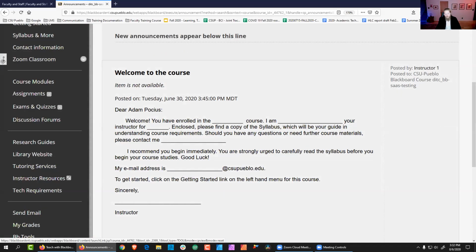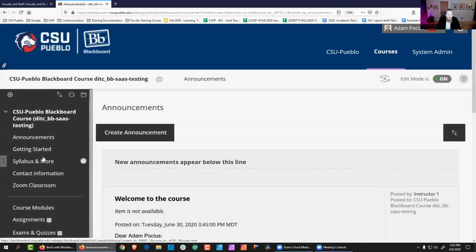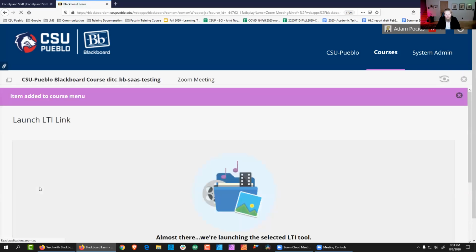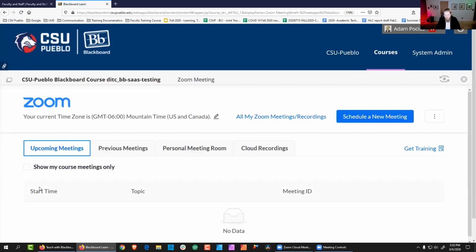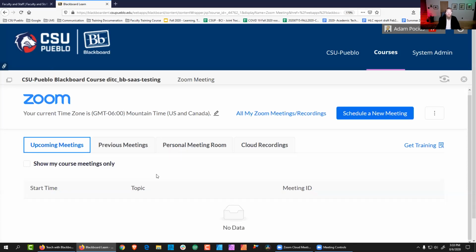You'll notice that I am dragging that item at this left-hand drag handle, so I can drag it up and down and place it in my menu. Wherever I drop it, that's where it's going to stick. And next, as long as you have a Zoom account with the CSU-Pueblo.edu URL, when you click this link, it's going to go right into Zoom. You'll notice you're still in Blackboard, but you're able to start scheduling your meetings in Zoom.